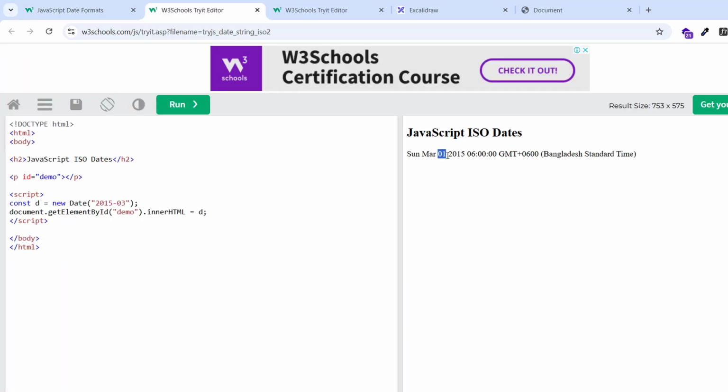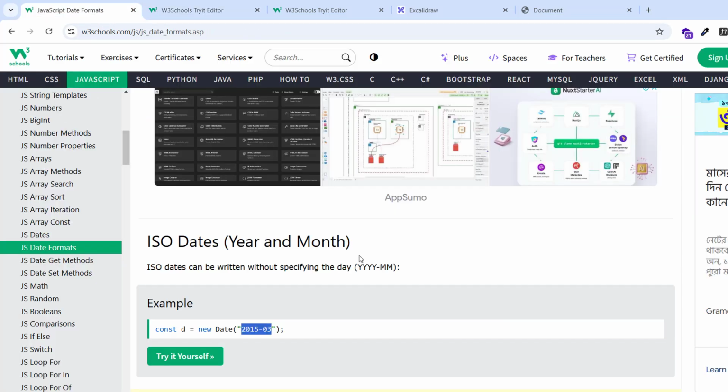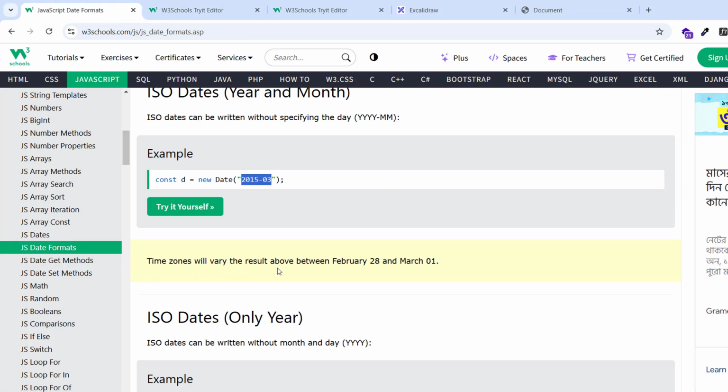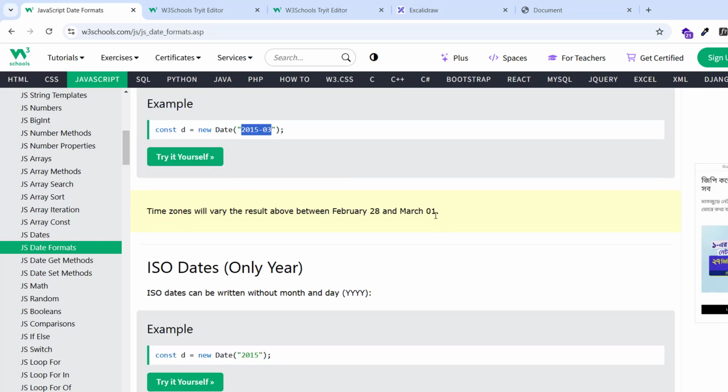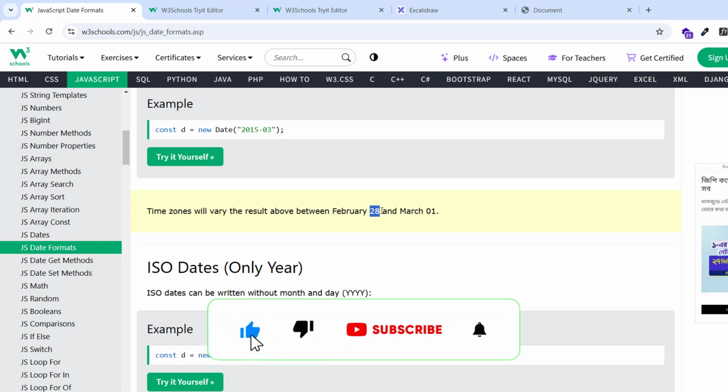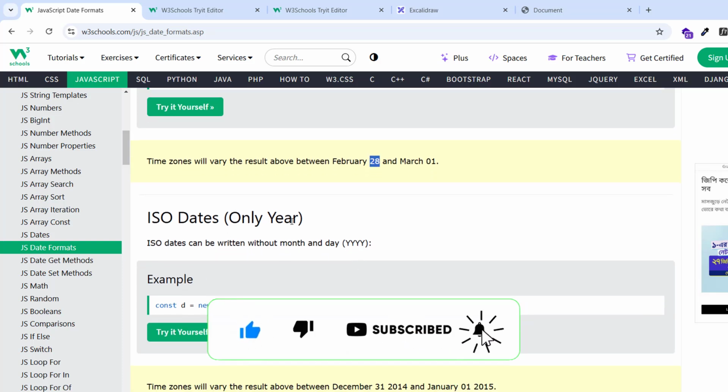So they will consider by default 01, the first day of the month. And if you don't provide time, they will consider 0, but in GMT. As my time zone is GMT plus 6, that's why they are providing plus 6. The time zone will vary the result above between February 28 and March 1. So if it is February, they will count 28 and March 1.